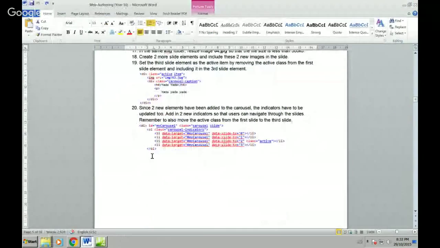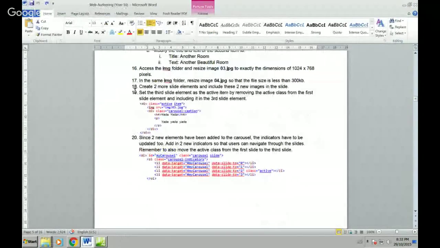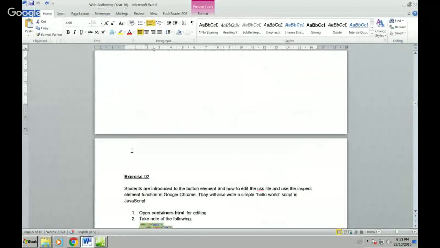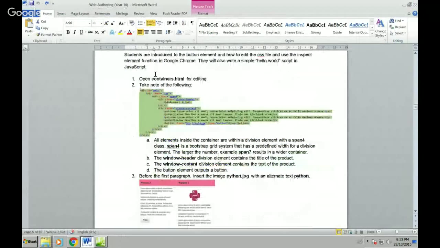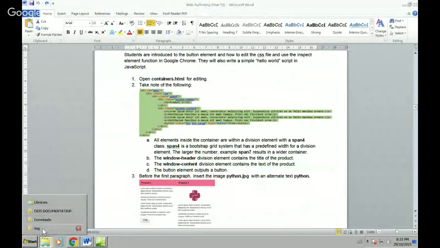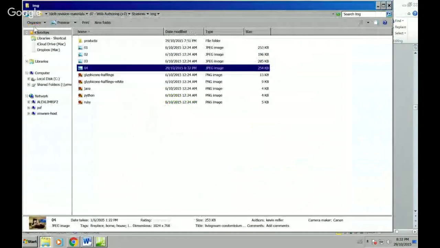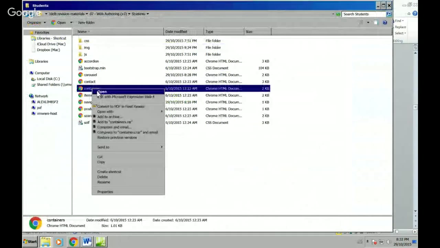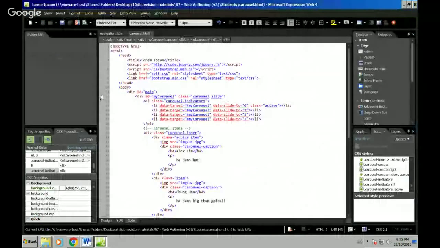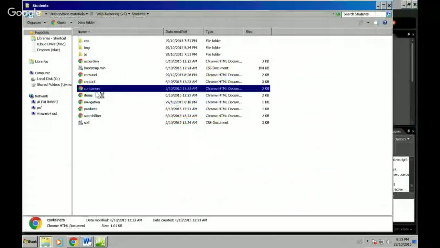Okay, moving on. We've already done 17, 18, 19, 20. Now we're going to move to this one, containers.html. Joey, just now you asked how to insert pictures and all that stuff. This is the exercise where we have to insert pictures. So first of all I'm going to open this in Expression Web, and at the same time I'm going to open this in Google Chrome as well.